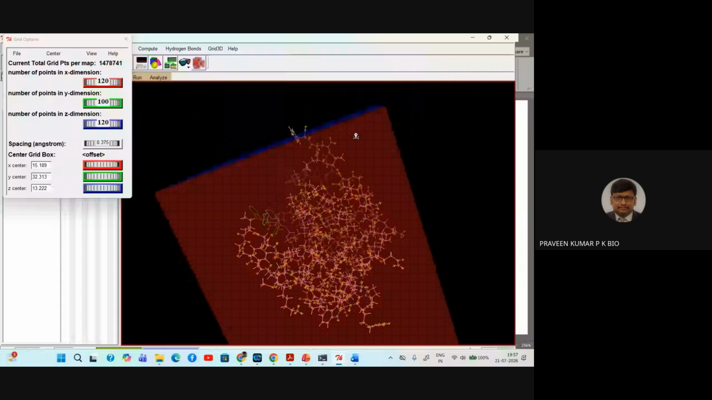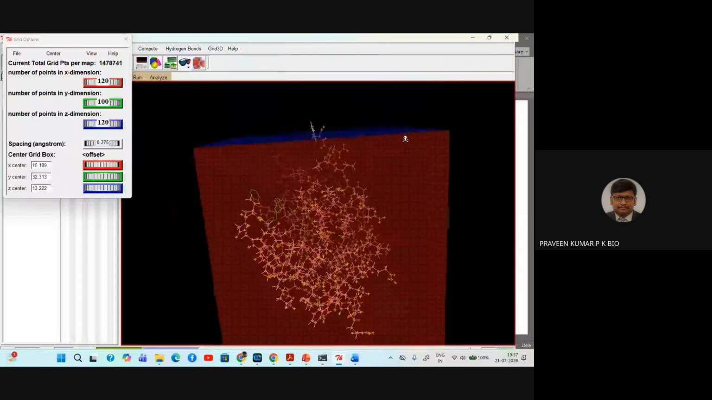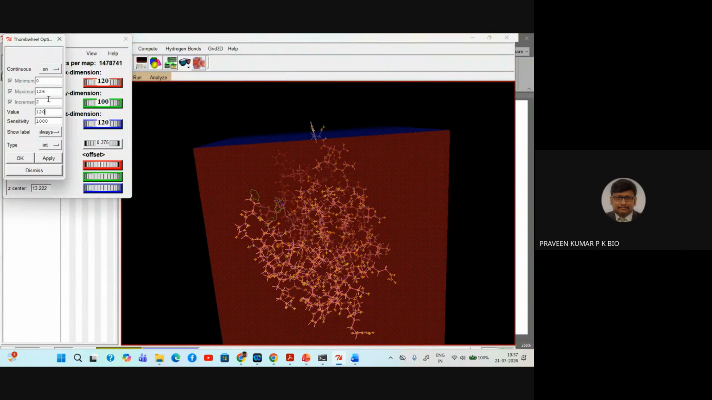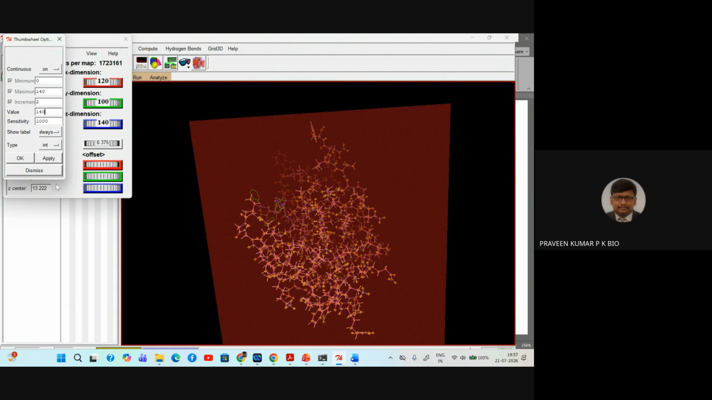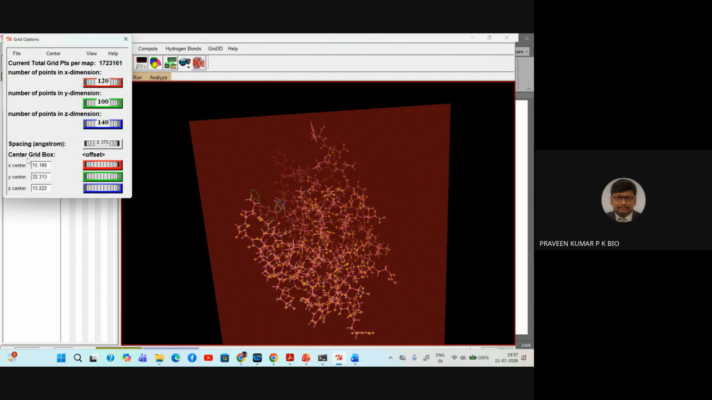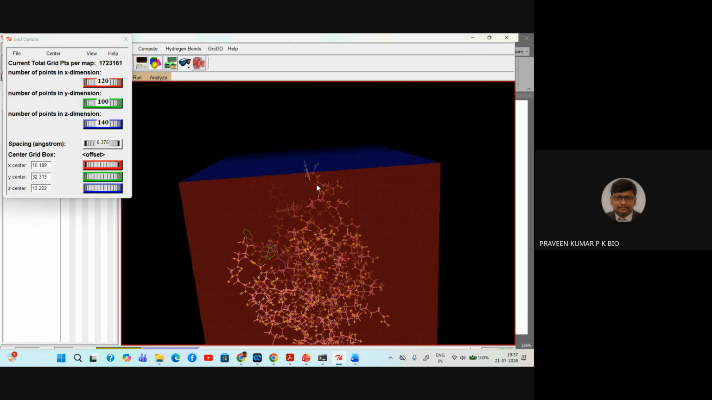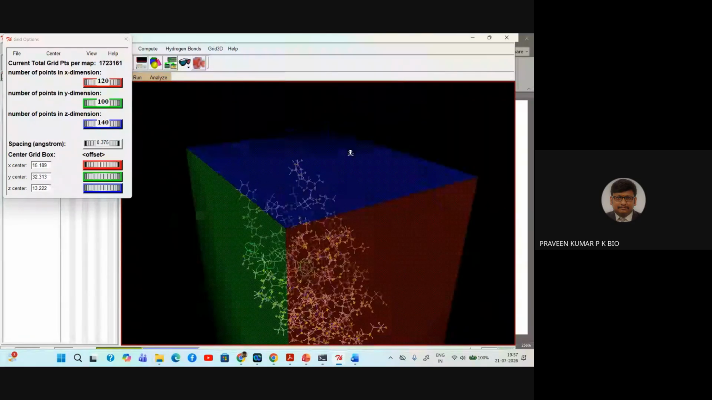Okay, this blue is not enclosed. Then you have to increase the blue. 120 is not sufficient. I increase even the maximum to 140 and the value also to 140. Now I have enclosed everything. Click OK. Now you can rotate in all directions. So the receptor is perfectly packed inside the cubical box.